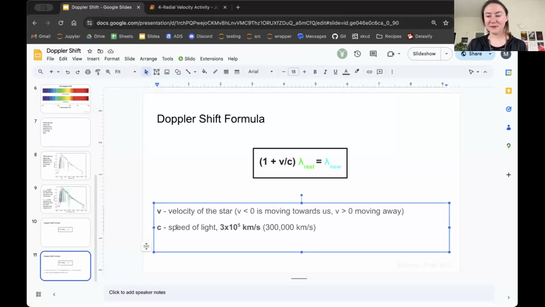And then c is our speed of light, which we're using in kilometers per second in our notebooks. All right, so we're going to remember this equation as we go over to our notebook.